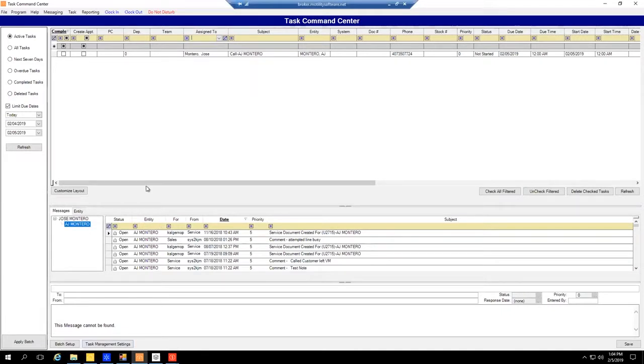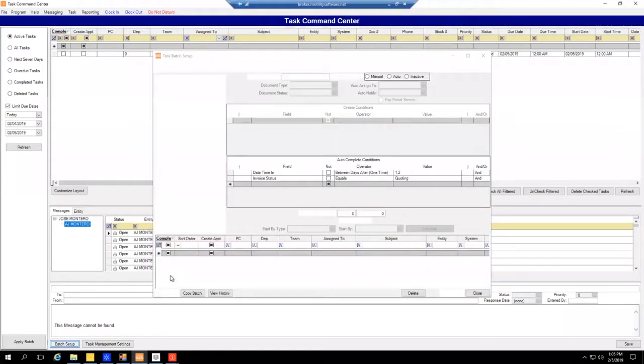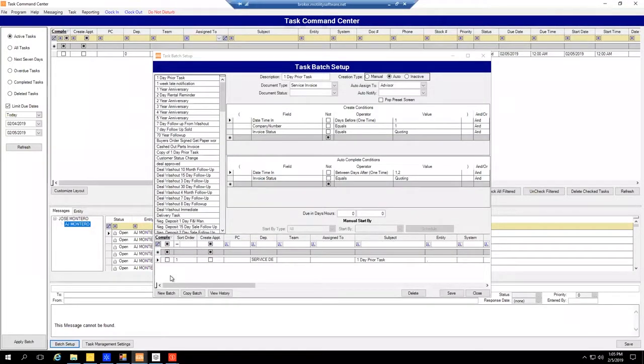Now, the most common question is, okay, the system will automatically do it for me. How do I set those up? If you click on the batch setup here, it will take you into the area where you can actually set this up. Now, this is a little more advanced as far as getting them set up. We usually have support help you guys out with them if you just want one or two set up.